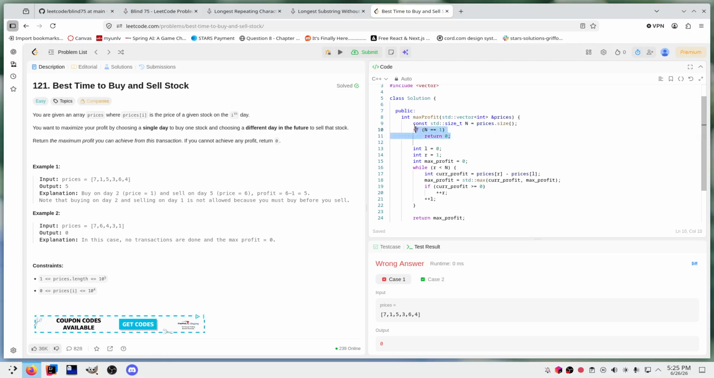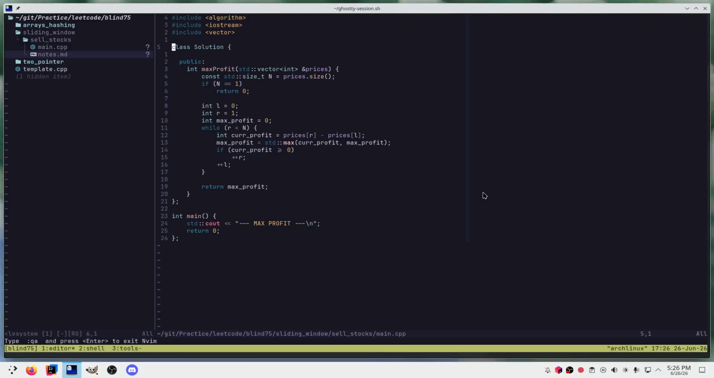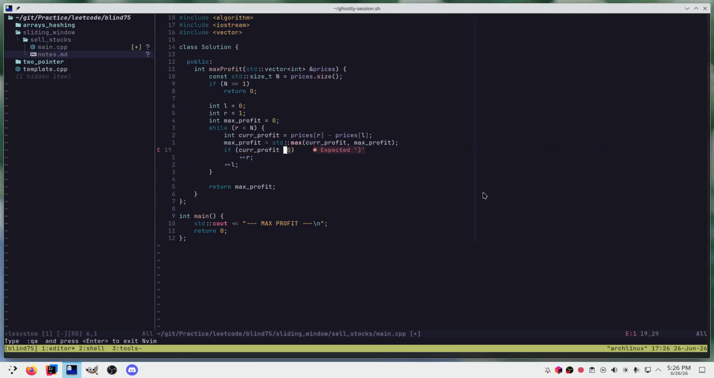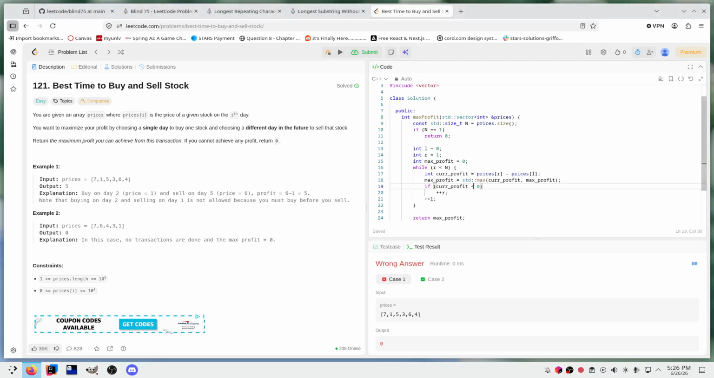Prices.size. It's not this because this looks fine. R is greater than N. Current profit is prices R minus L, right? It actually should be less than 0. Oh my gosh. Okay. Less than 0, right? We increase R and we increase L. Let's run this again.